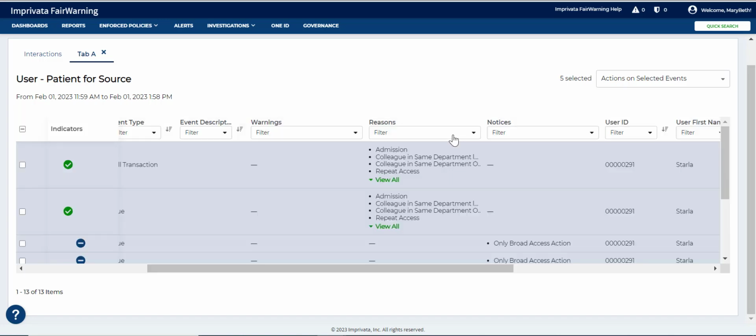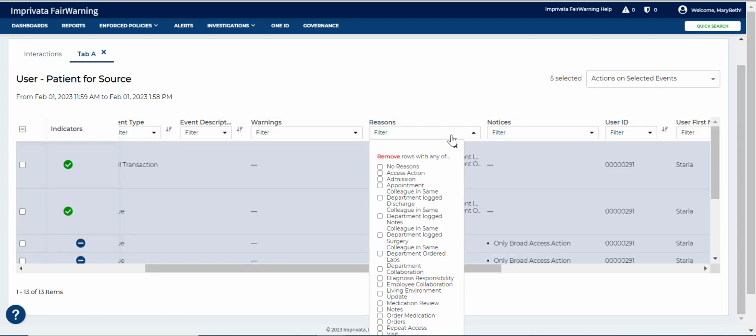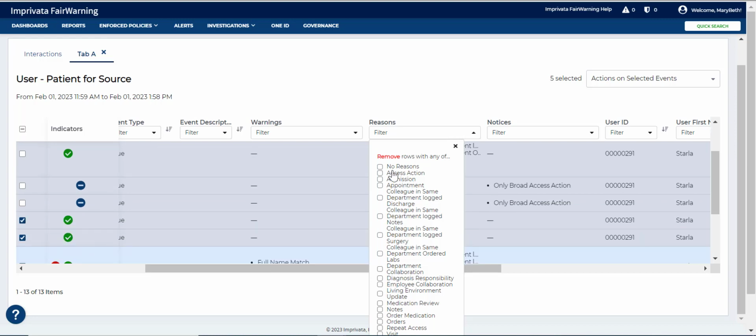Because reasons could explain a business-related purpose to the interaction, it will remove the items that are selected in the filter dropdown. The reason someone would run a Spotlight report is typically because they want to investigate suspicious behavior. Therefore, if this interaction was suspicious, we would not want to see the reasons where the user had a legitimate reason to access this patient. This is why in the Reasons column, the filter will remove the selected items from view. This is also why the word remove is listed in red text.